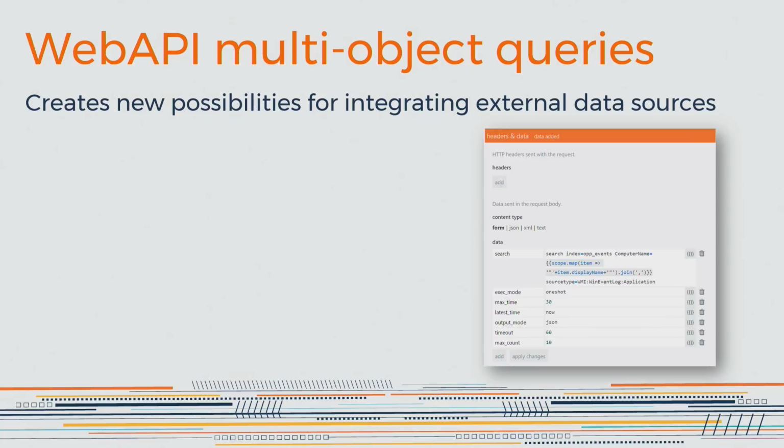The last one, maybe the dessert course, this really is a sweet feature. It's going to get a little bit more technical, but the results are really phenomenal. If you really get engaged with what you can do with the Web API with 4.2, you can start to do some really incredible things with combining the Web API tile and perspectives. So with 4.2, we have updated the Web API tile to support multi-object queries. As I say, it really creates new possibilities for integrating external data sources.